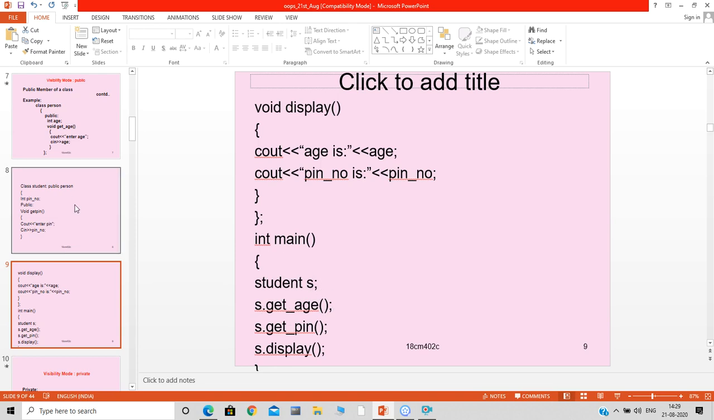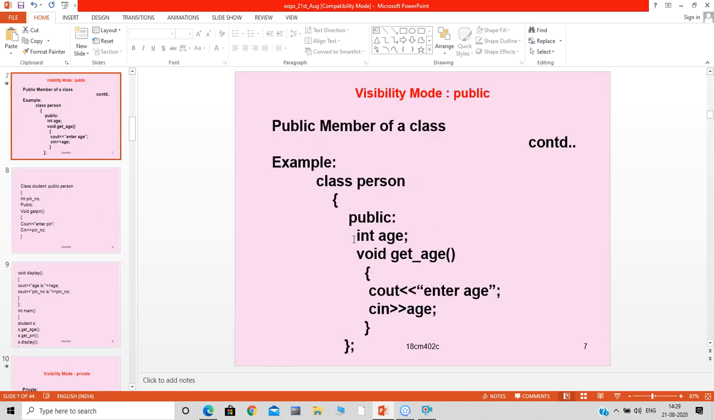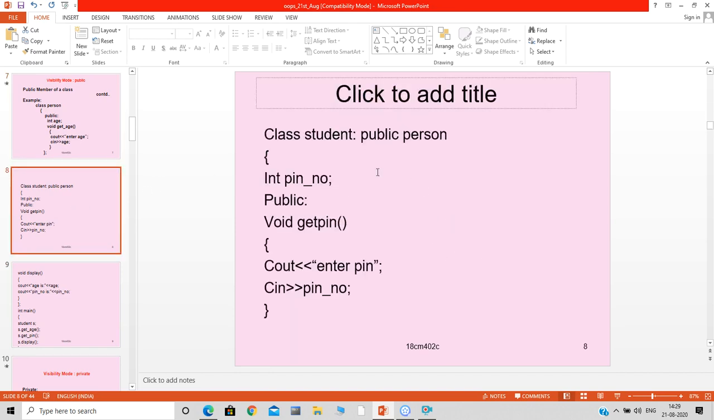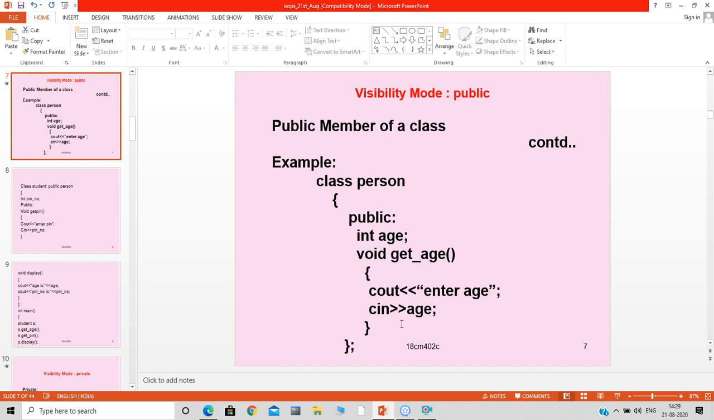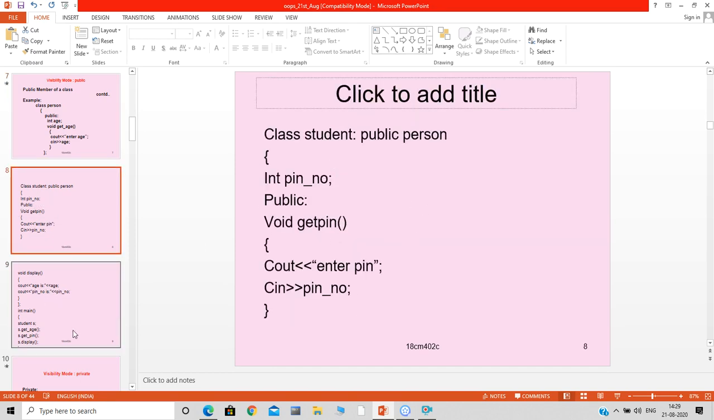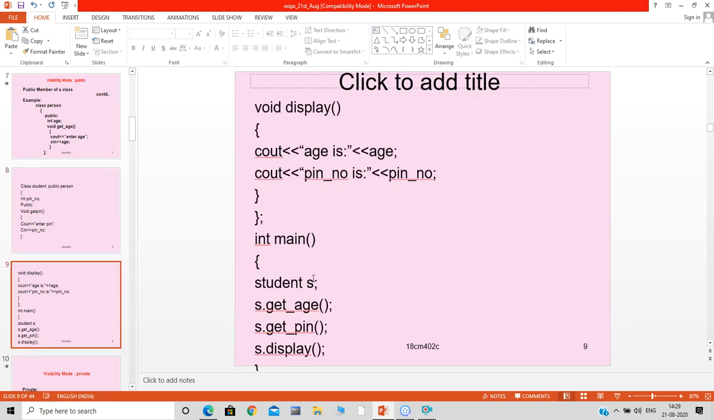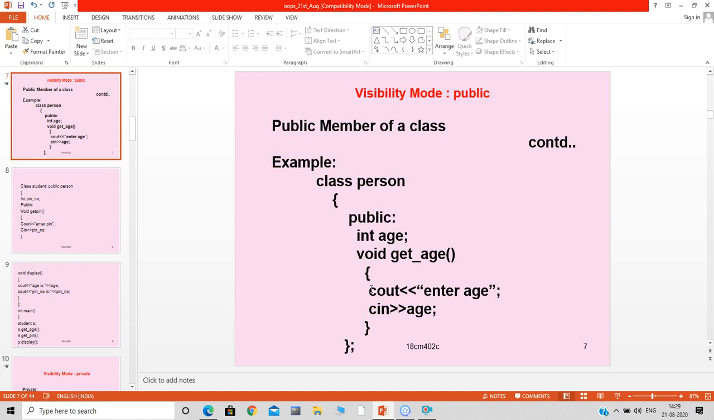Because when we are deriving a class, a copy of the base class will come into the derived class. A copy of the members of this particular base class come to the derived class. So by creating the object for the derived class only, we can directly call the member function of the base class, in this case getAge.